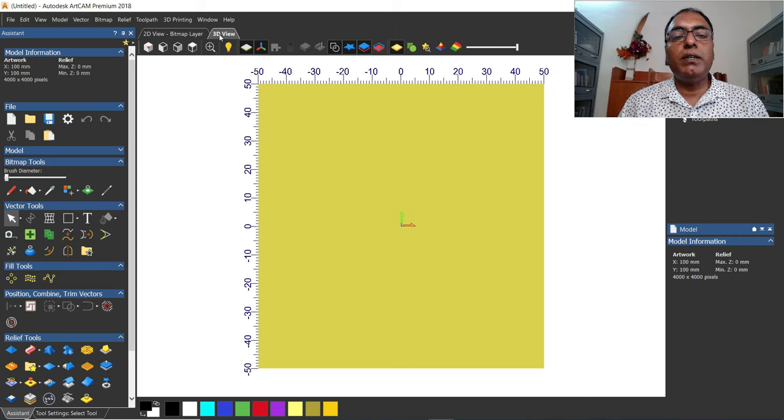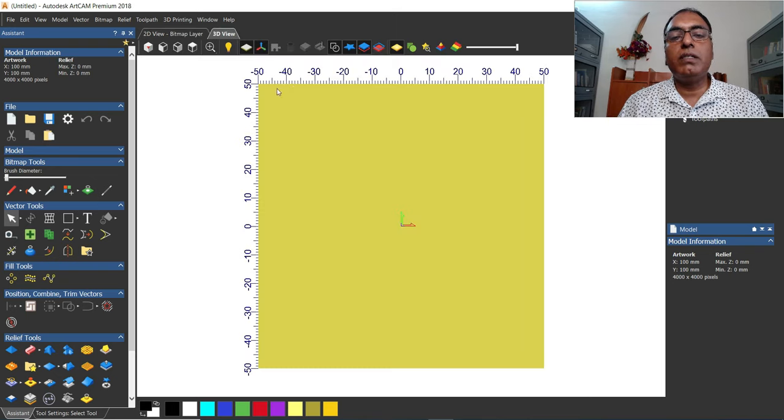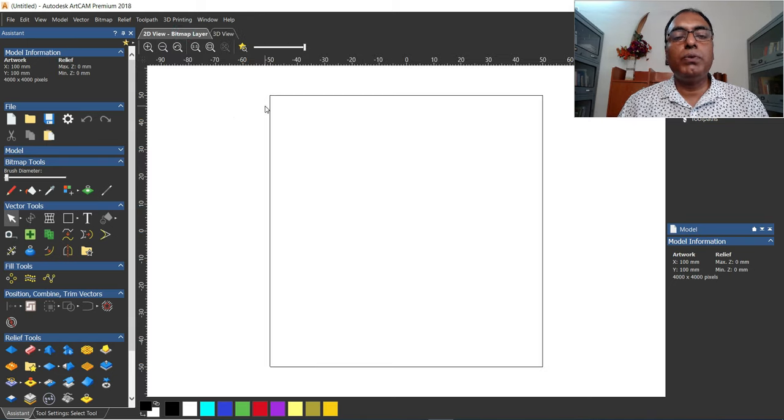And in 2D view it will look like this. So all the rulers will be on the border only. But in 3D view, it will be displayed in the boundary of the model space. Okay, so we will go to the 2D view.